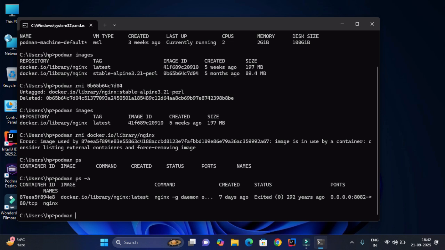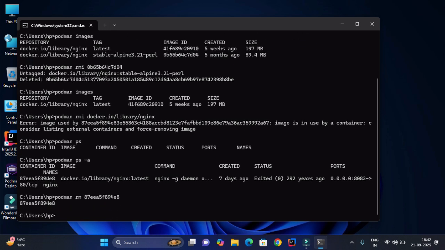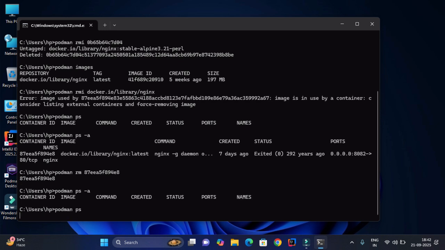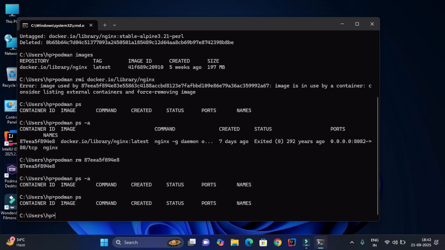This is the container ID. So I'm just typing rm, copying the container ID and entering it. Now it is removed. You can see there is no stopped container as well as no running container. So now we can remove the image. For removing that image, I am using the previous command, this one. Now you didn't get any warning or error.